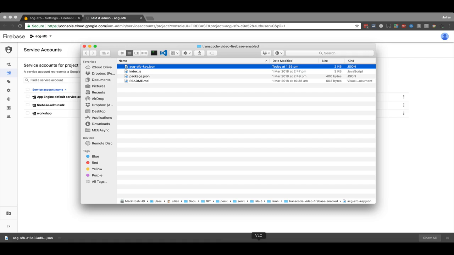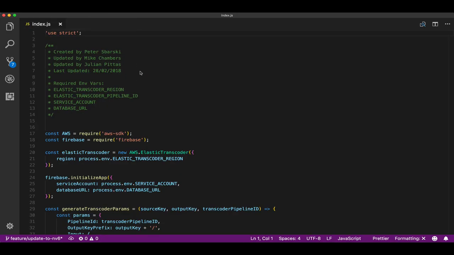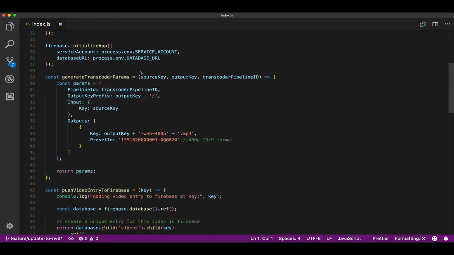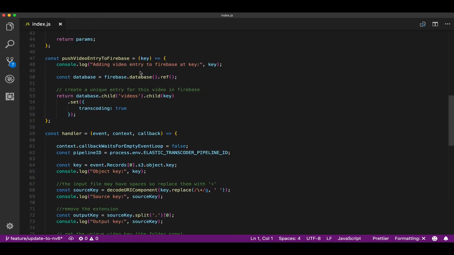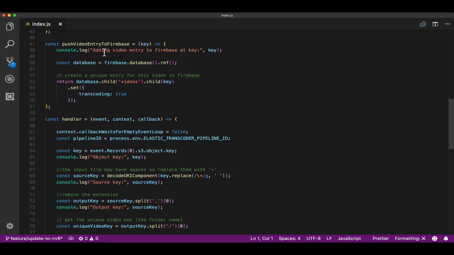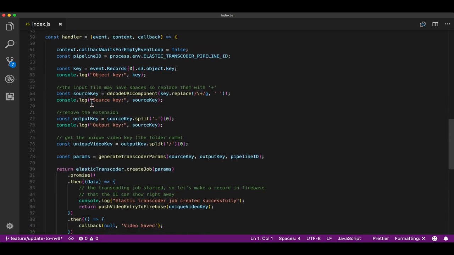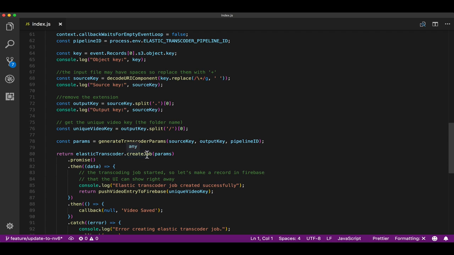Now let's have a look at the index.js file, or this function code, and what we've added to it. I'm just going to open this up in my text editor. We can see that the code is mostly the same as the original function, but now we've got this push video entry to Firebase function here. If we go down, we can see that we're creating a job as we were before, but when it's done, we're calling this push video entry to Firebase with the unique video key.